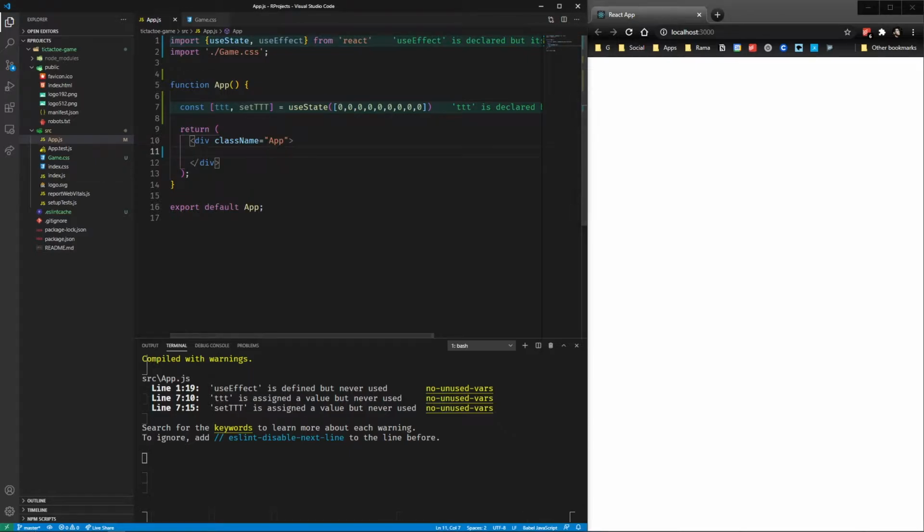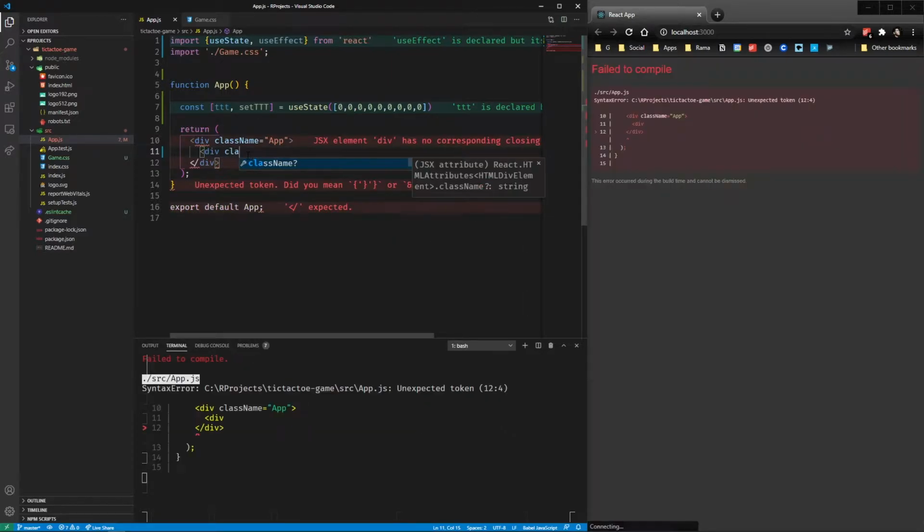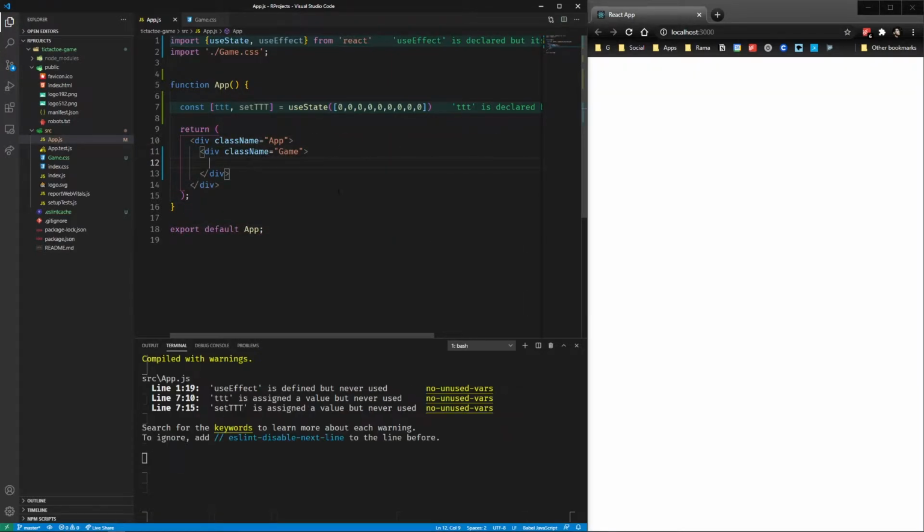Awesome. Now we're going to be doing the basic structure here. So we have a div. We're going to have a div for the game. Now we're going to map through the state of the game and display each of those. We're using a map, all right? So you're going to map through TTT.